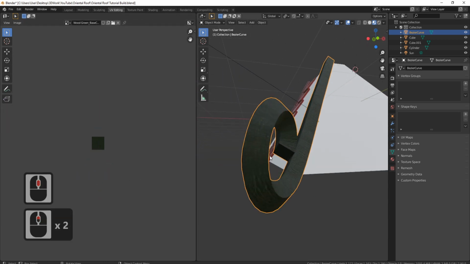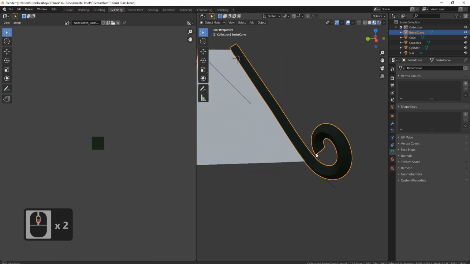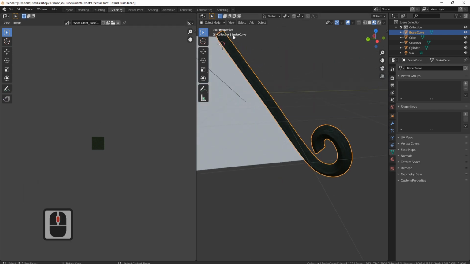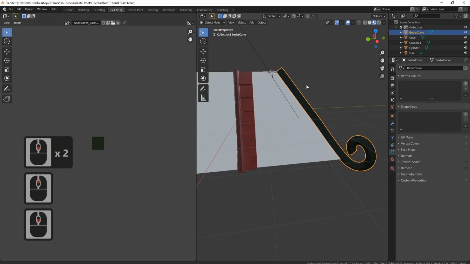Let's have a look what that looks like. Yeah, and I'm happy with how that looks now. All right, so there we go. A bit of fiddling around to get that right, but in the end now it looks really, really nice, and it's ready now for mirroring.